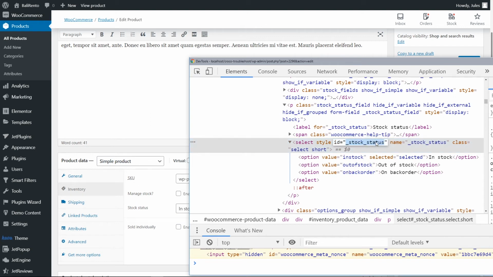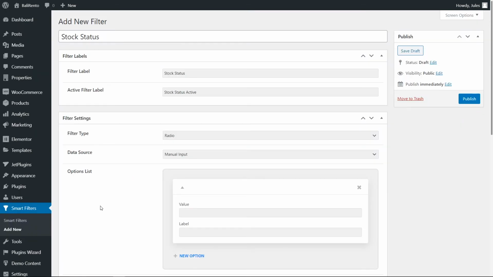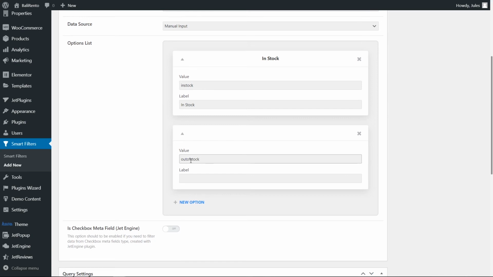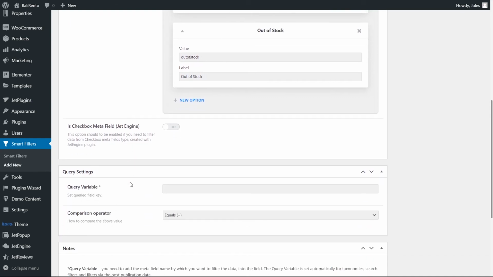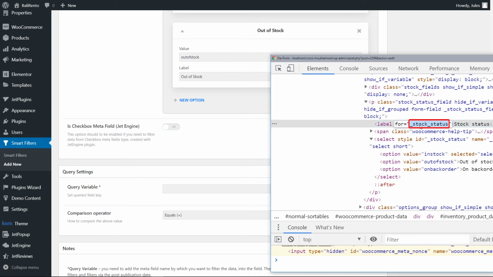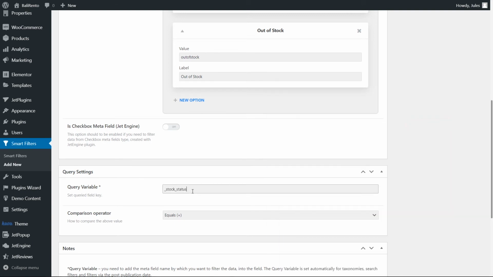Then go back to the needed filter with the manual input. In my case, to that one I created before. Add a new option, in stock. Fill in the label. Grab the next value, out of stock. Paste it into the next option value field and the label itself. Next is to set the correct query variable for the filter. That was in this line, in the DevTools, stock status.